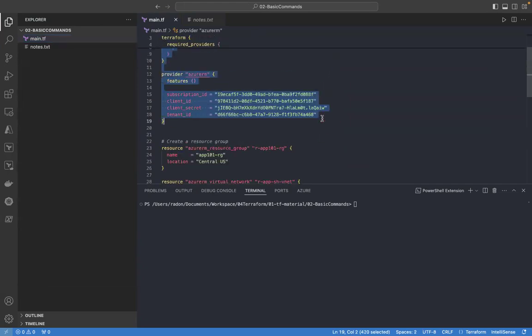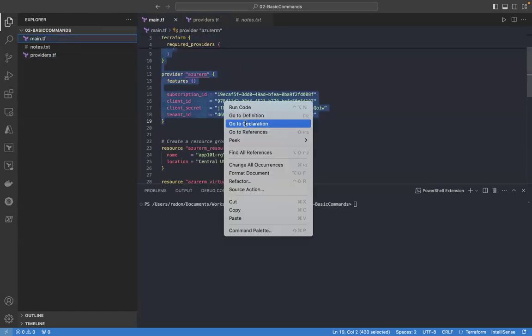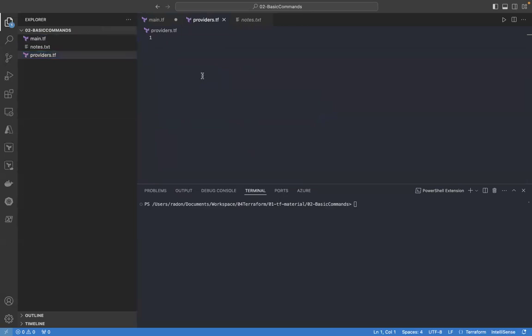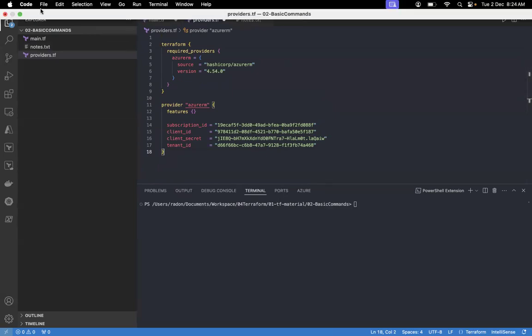I'll create one more file and call it providers.tf. I'll cut and paste the Terraform providers block here, just to make sure the code looks clean. Then I will go ahead and save it.